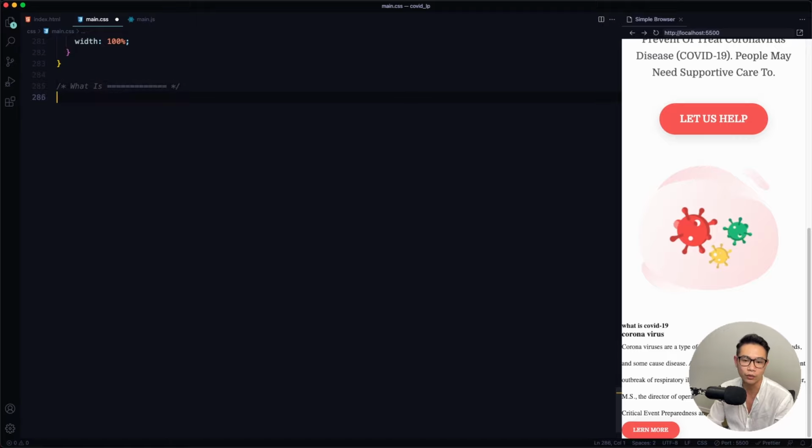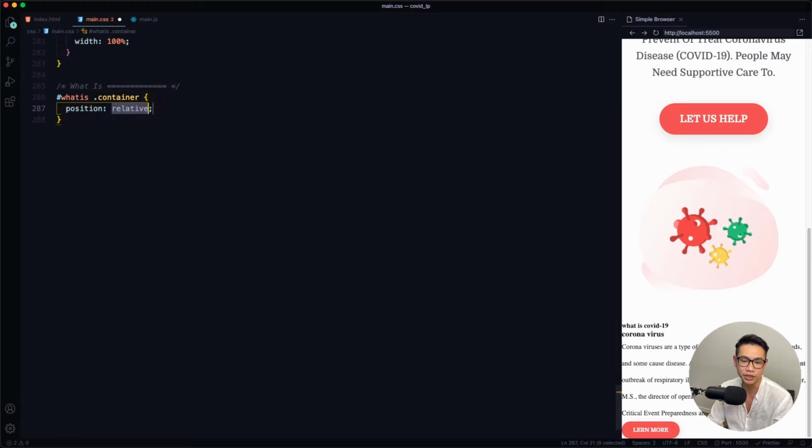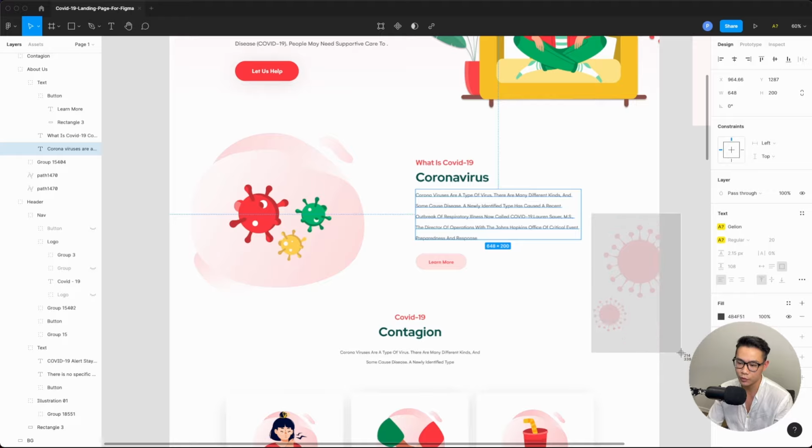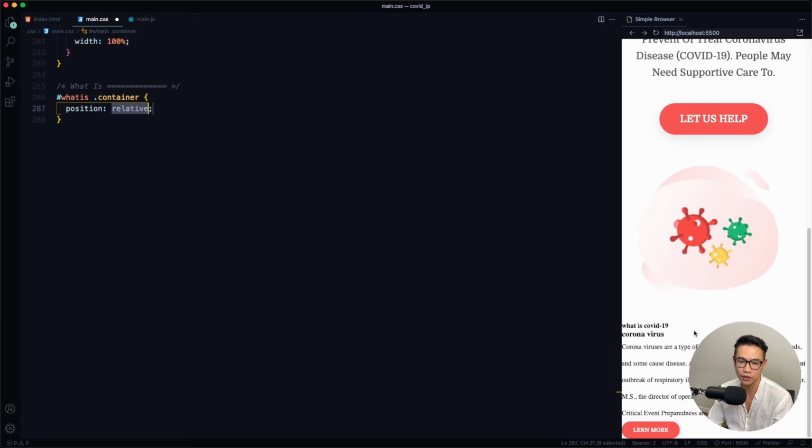First, let's target the what is container. So what is container. And we want to give it a position of relative because there will be this decoration right here. And we're going to set that to be position absolute. And then it needs to be relative to something. So we're going to make it relative to the whole container.